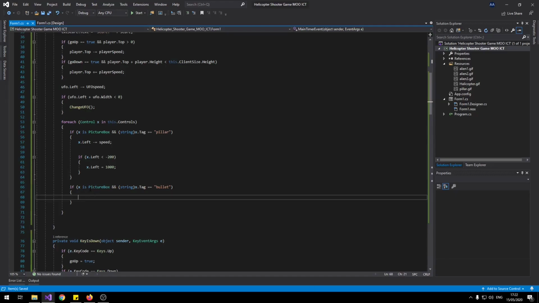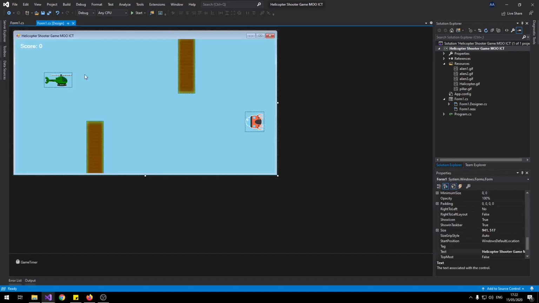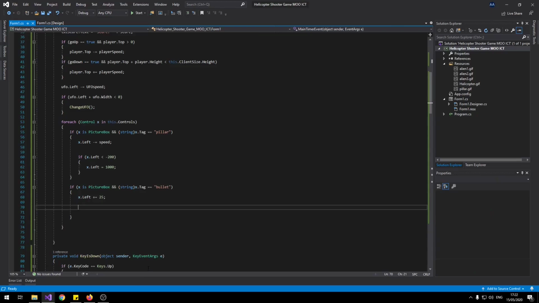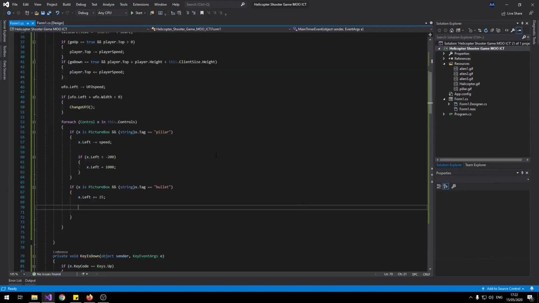Say bullet. So if X is a picture box and it has a tag called bullet, then we want to change the X dot left to say 25, right? So we're going to add 25 pixels to the left of X. As soon as it finds one, it's going to shoot it that way. Okay. We also need to check, say for example, I'm going to change that, this is about 900, right? So okay.